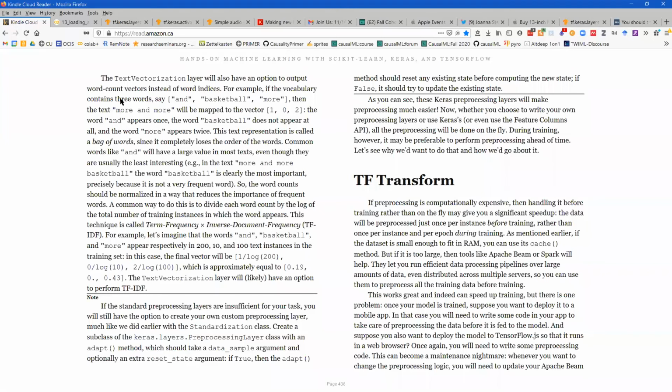So here they give an example. If the vocabulary contains 3 words, and, basketball and more, then the text string "more and more" will be mapped to the vector 1, 0, 2. That's because it has 1 instance of the word "and," which is your first index, 0 instances of the word "basketball," and 2 instances of the word "more." So the numbers that appear are the counts of the vocabulary words, and that's the bag of words method.